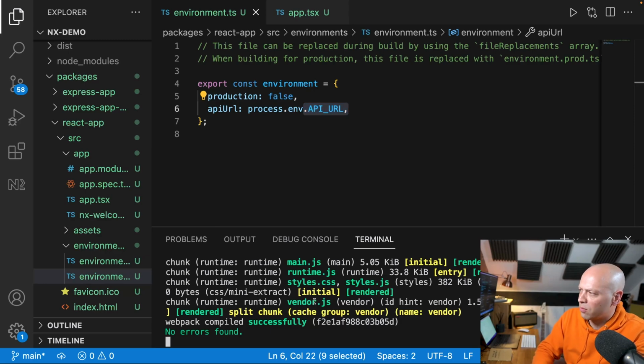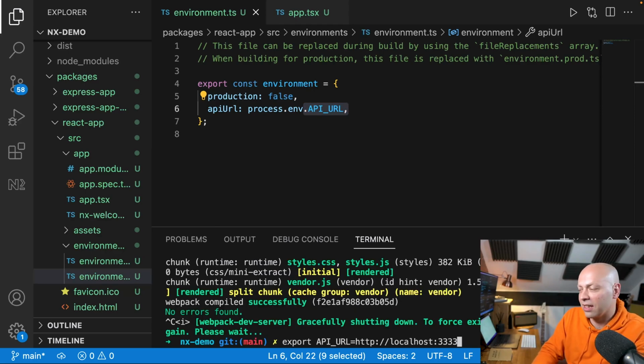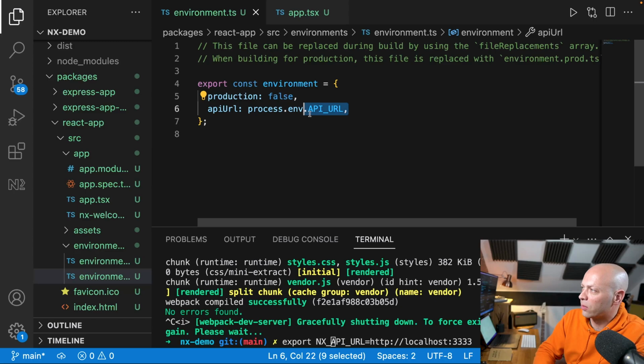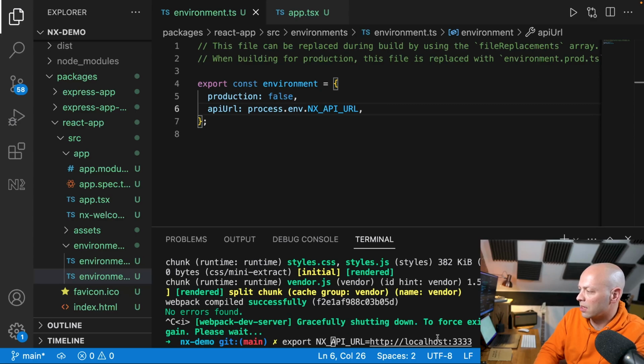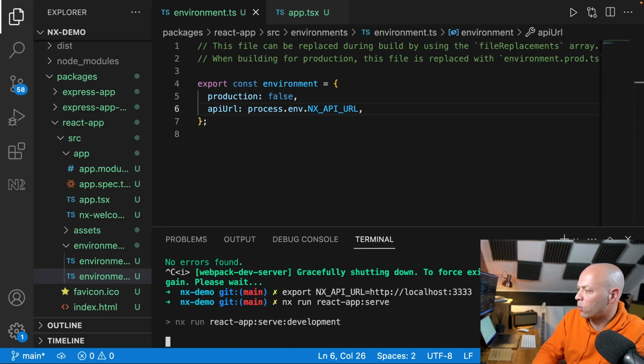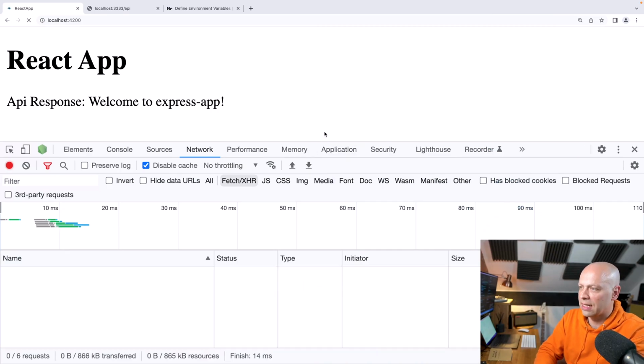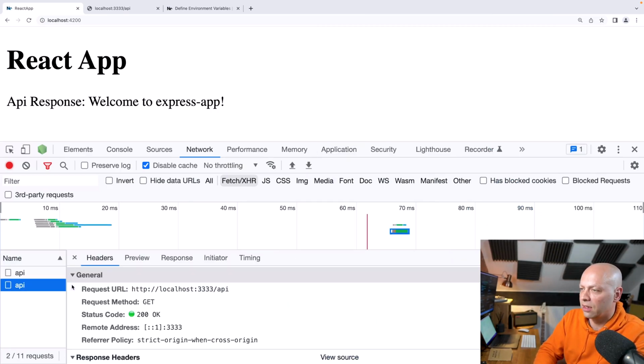So what's the problem there? Well, it's something specific to NX, and I don't really know the exact reason why this is the case. But rather than saying just plain API_URL, we need to prefix that environment variable with NX_, and anything that you want to get into the actual app build, you need to prefix with NX. So if we update our environments file to reference the variable that we're creating on the shell and rerun the React app one more time, we should find that it now works. And now we're getting a good call to the API, and the message from the API itself is being passed back to the React app as well.